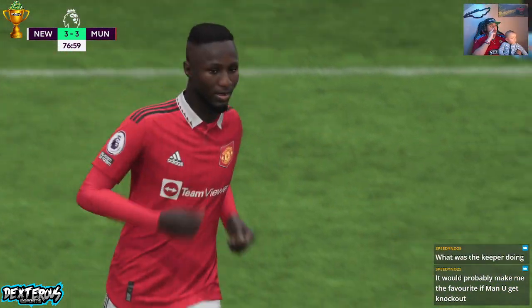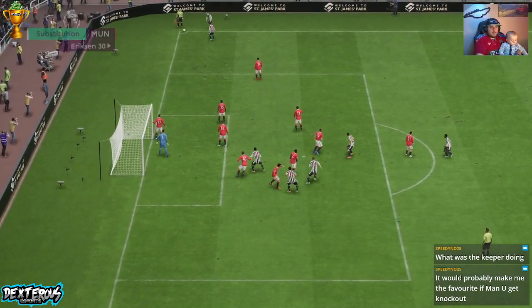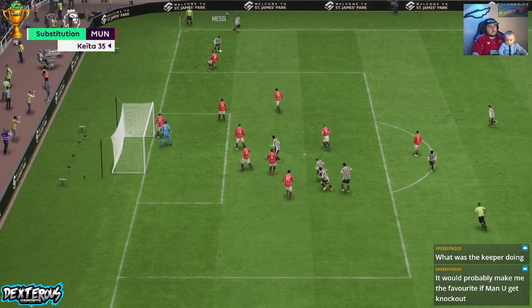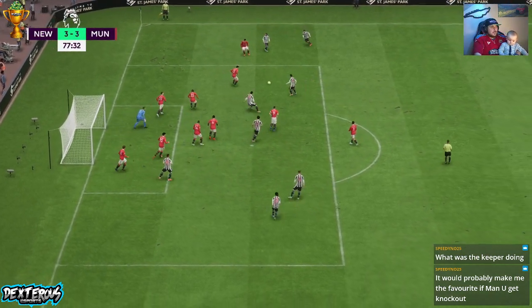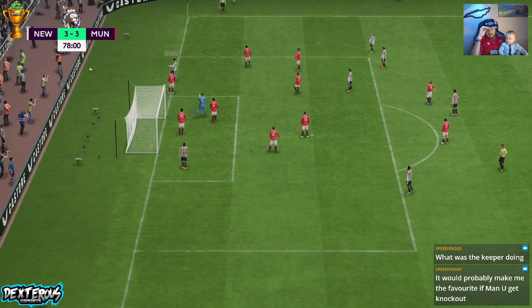Yeah, probably would. I don't know. I think it'd make Newcastle a slight favourite if they can knock out both the top teams. Played short. If Newcastle can knock out both the first and second teams, then I think they'll be a favourite.